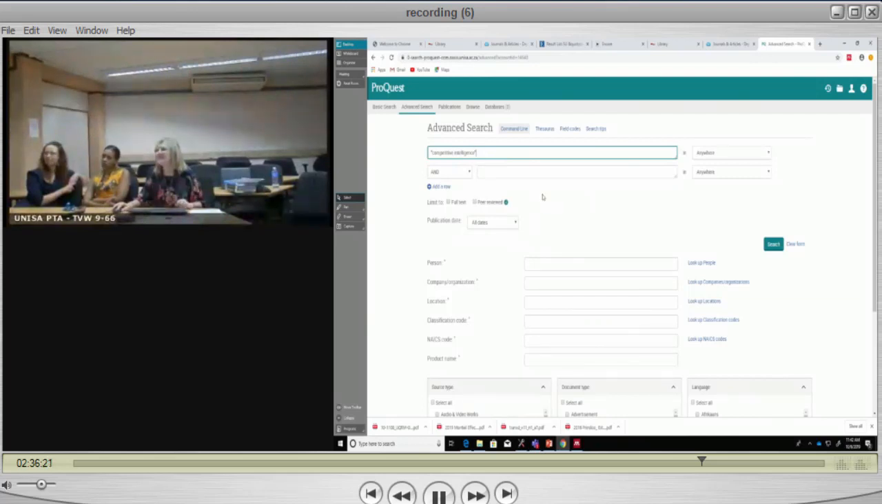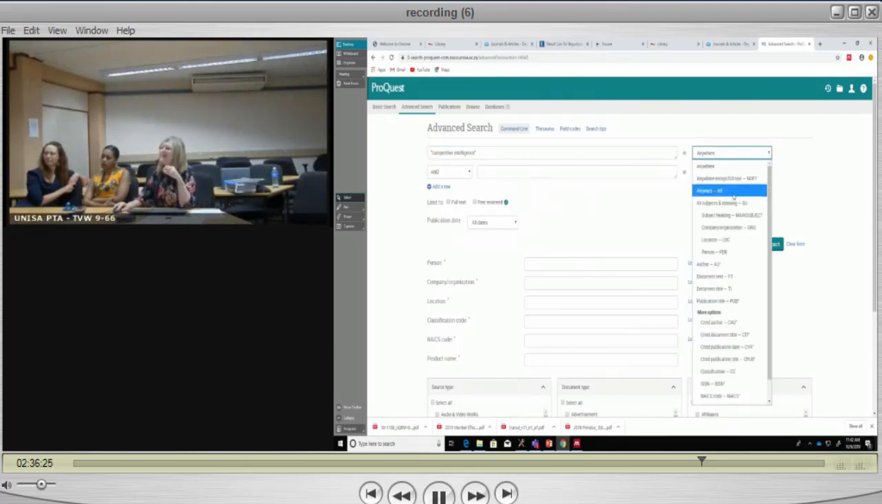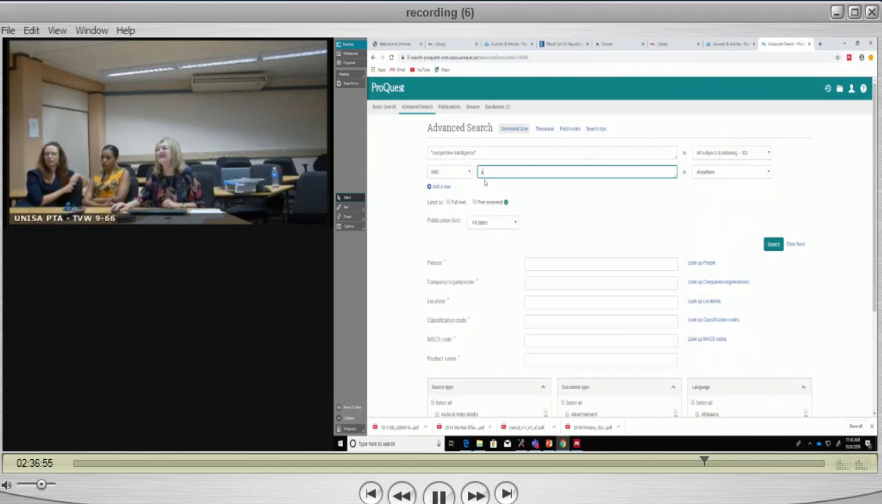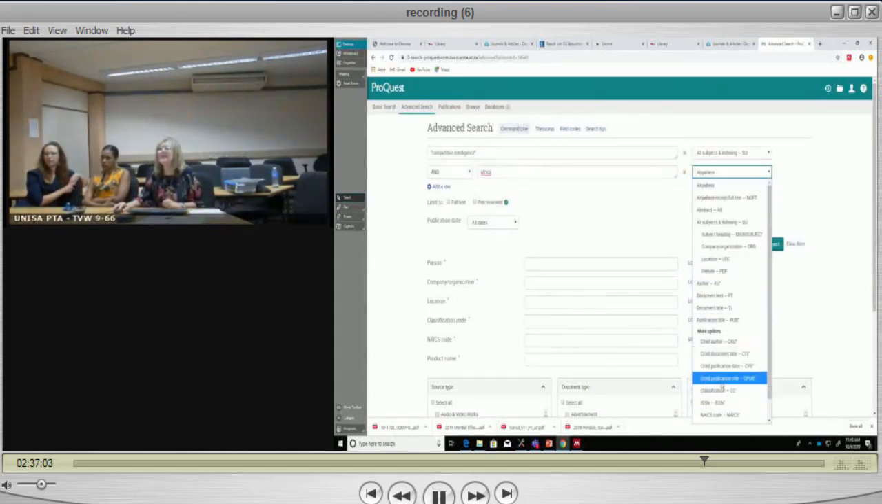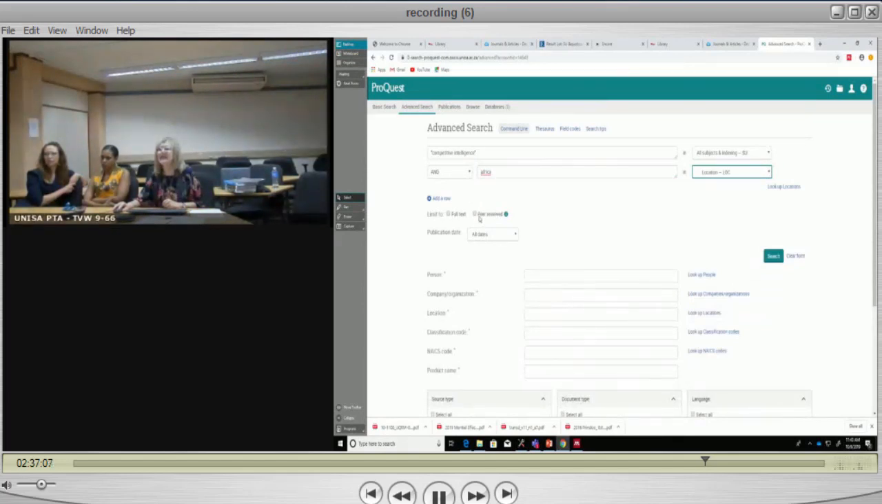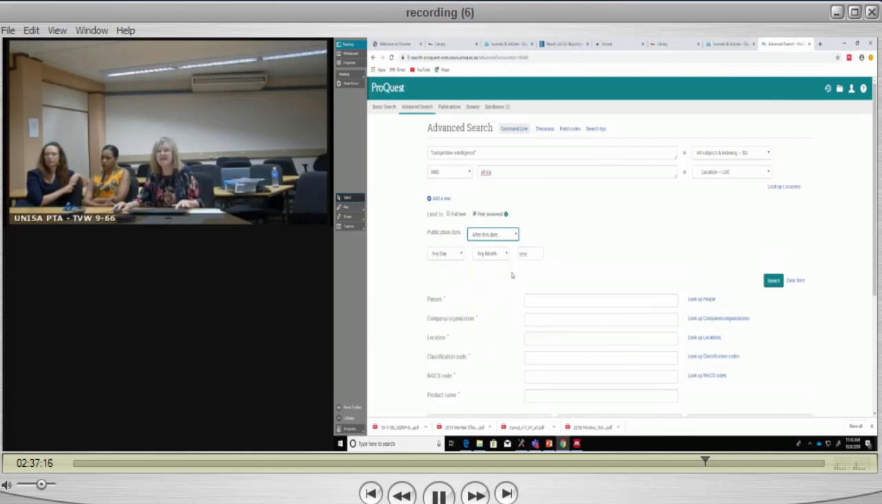Close your inverted commas. We want to search it as a subject. Remember, the databases don't necessarily give you the same choices. It depends on the subject database. So here it says all subjects and indexing, or if you don't find it there, you can say anywhere except the full text. You don't want to search for it in the full text. So all subjects, and then once again, I want to look in Africa. And this one gives you Africa as a location. So it is Africa location, peer reviewed, and then your publication date after 2013, so from 2014 on. Okay, let's see what we find.